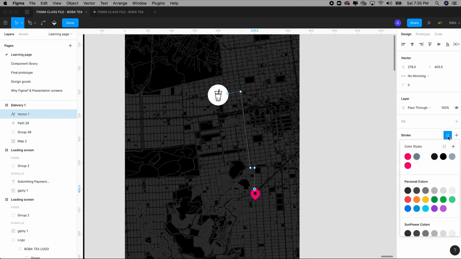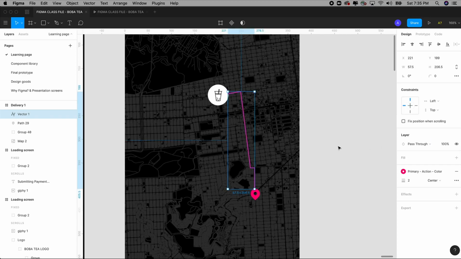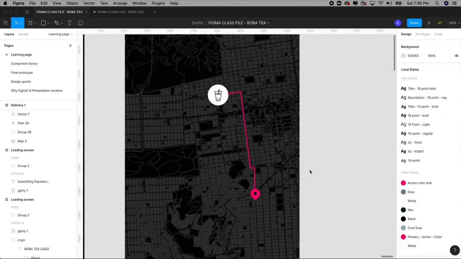Let's change this color to the bright purple, or the bright pink, action pink, and let's change the stroke to 2. Cool. And if you want to manipulate this, you can grab these anchor points and move them around. If you select one and press delete on your keyboard, you can delete them. It's how you manipulate that shape.